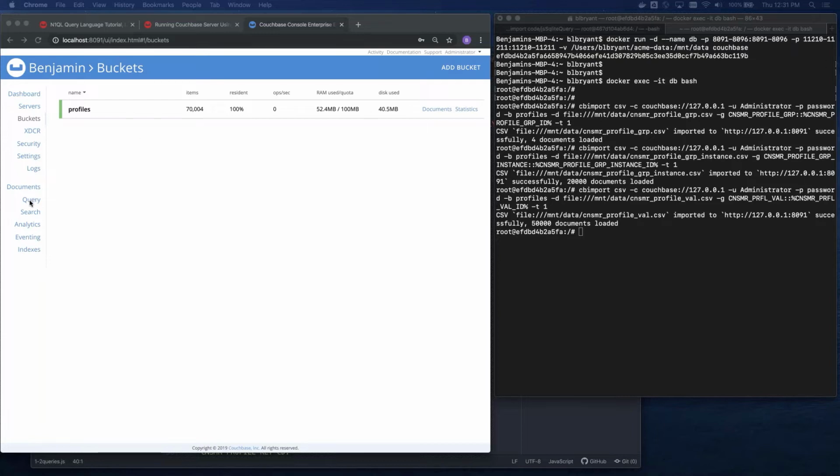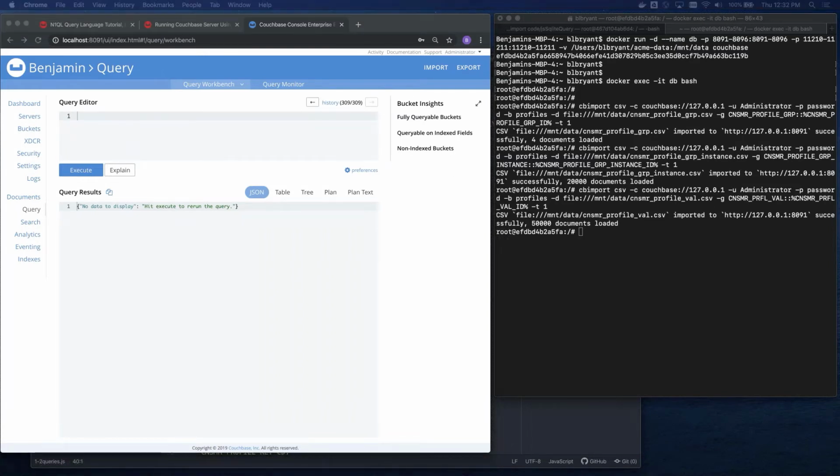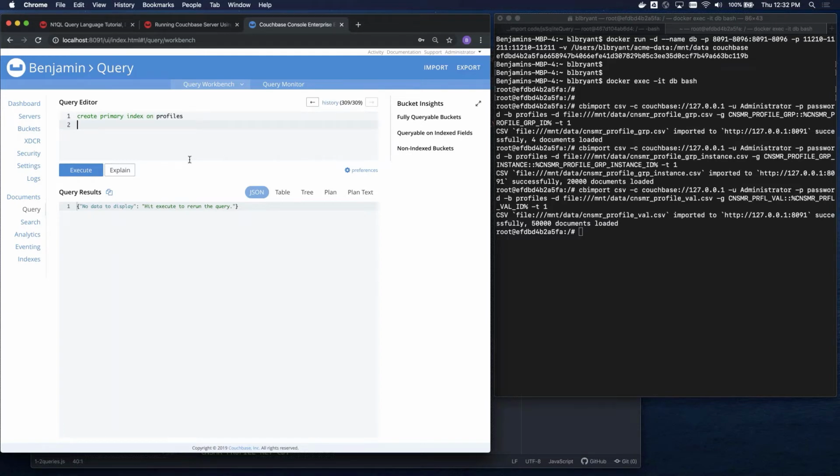All right, so query tab. Quick time check, I've got about 15 minutes. All right, we're going to get rid of this. All right, our first breakdown query. Actually, before I do that, I need to create primary index on profiles so that I have an index. And if I don't have an index there, it's going to tell me that I need an index.